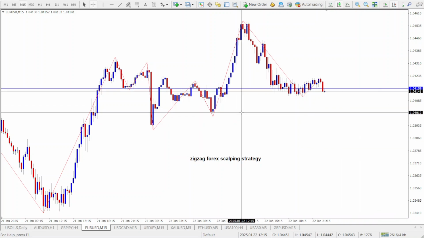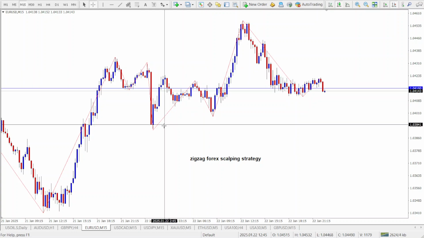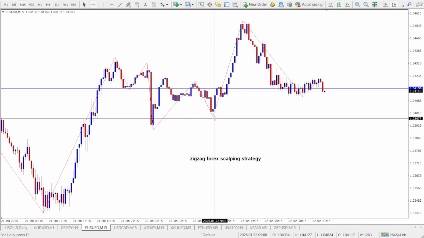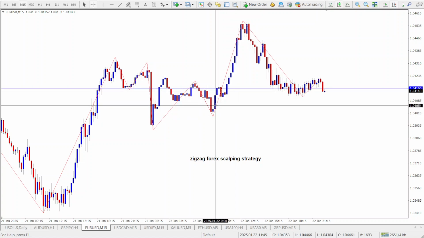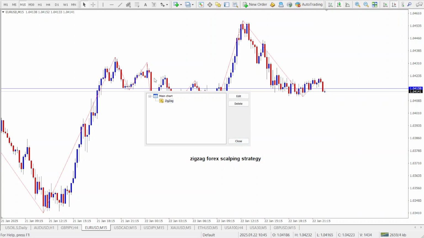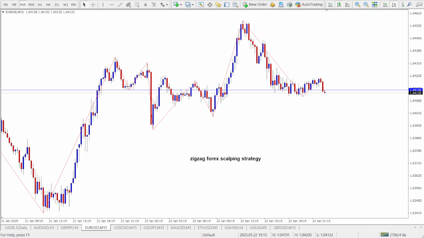The zigzag indicator works by connecting swing highs and swing lows. As you can see, it connects swing highs and swing lows on a chart based on a percentage move or pip distance. You can adjust its sensitivity by tweaking its settings, if you want to. Let's quickly go to inputs. You can see depth, deviation, backstep, and if you want to tweak the settings, you can go ahead and do that, but it's not exactly necessary. By simplifying price action, the zigzag indicator allows you to focus on the most relevant parts of the market, making it ideal for scalping.